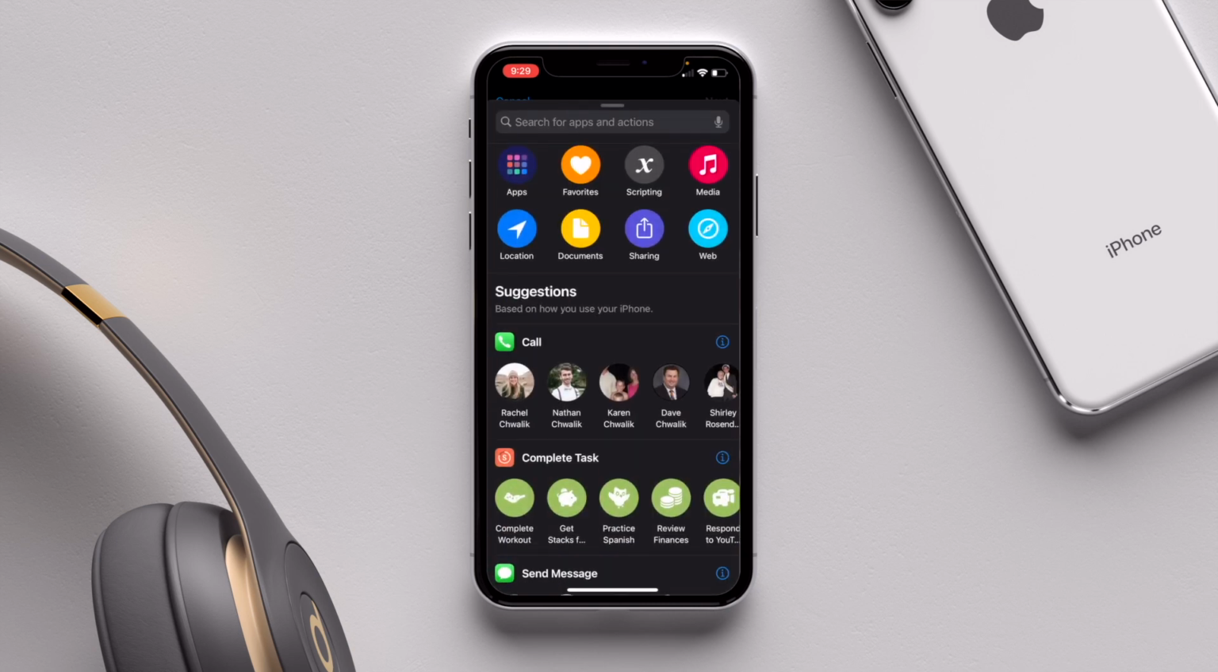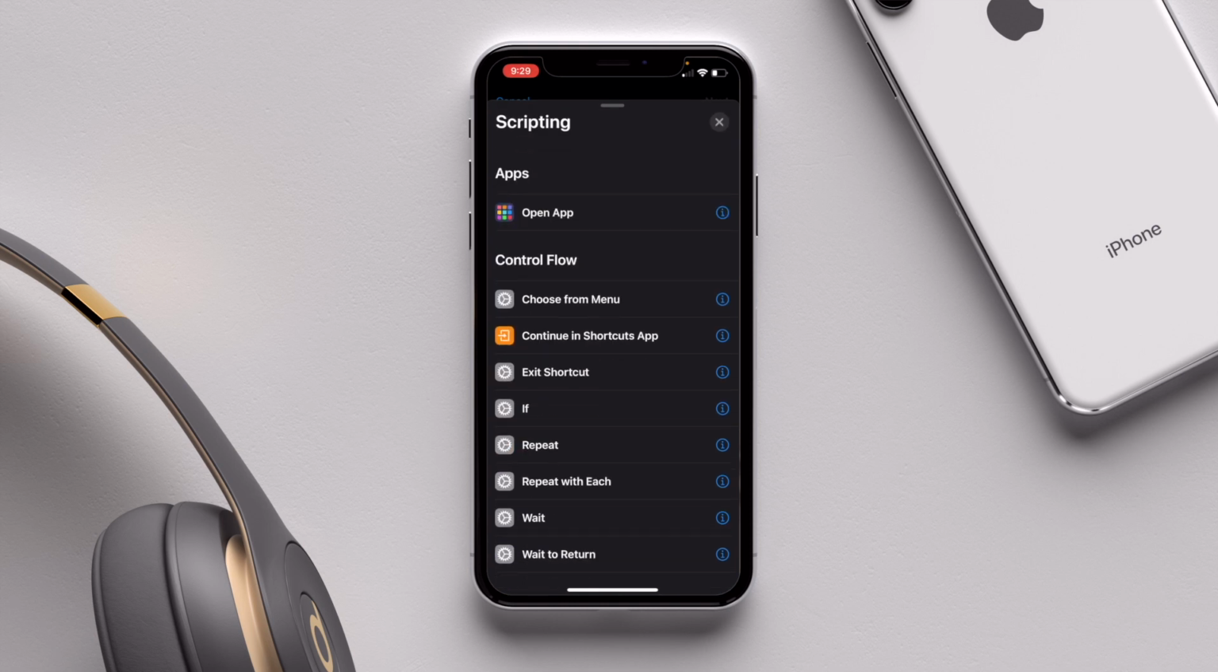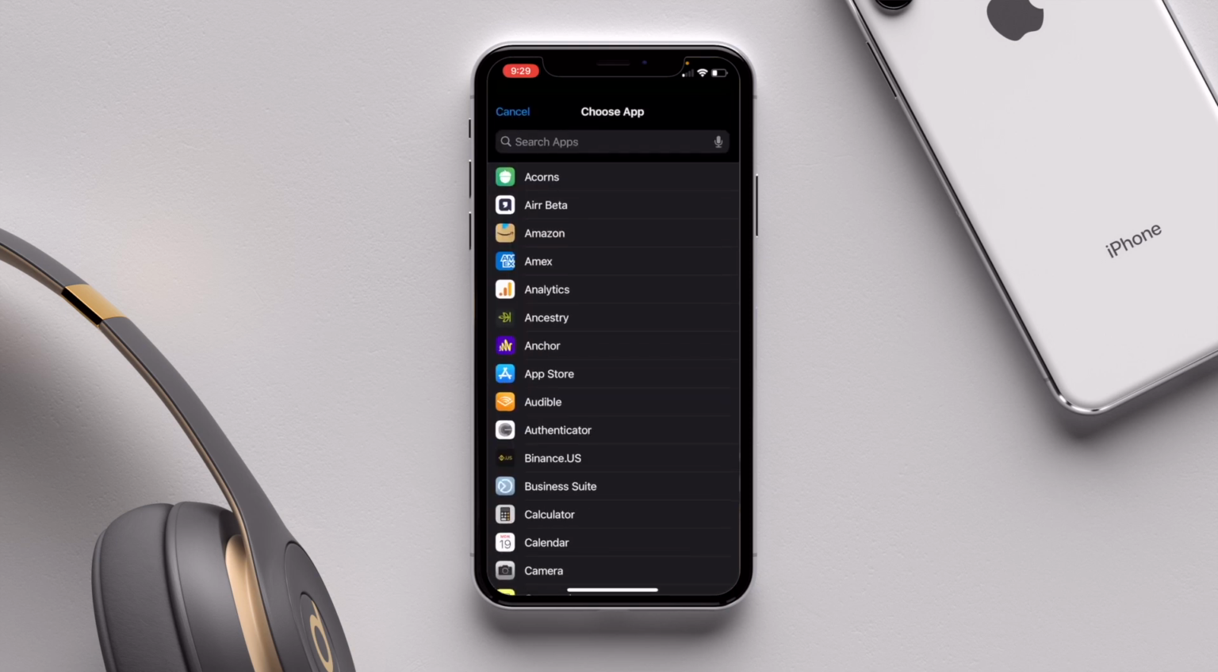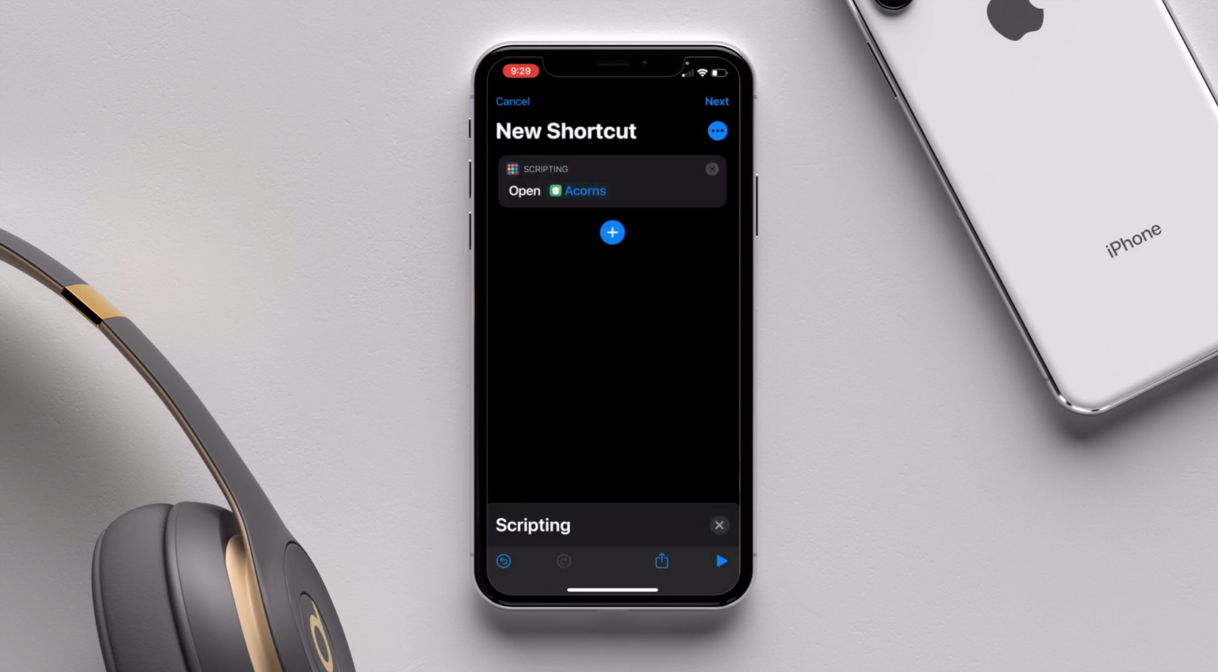There's a lot of stuff going on here, so what you're going to do is click on scripting, and then the first option should be open app. That is what you want to tap on. From here, scripting essentially just allows you to create a custom shortcut to open an app of your choosing. Now hit that choose word, and we are going to go with the first app that you see, Acorns. You can search for any app that you would like to open with this shortcut, but we're going to go with Acorns. Now that you have that plugged in and you see in the scripting section it says open Acorns.